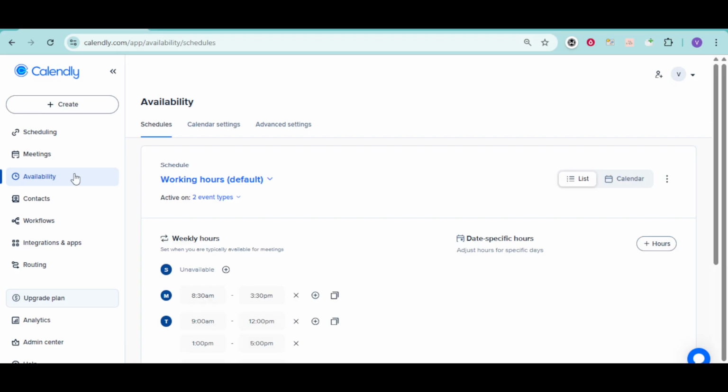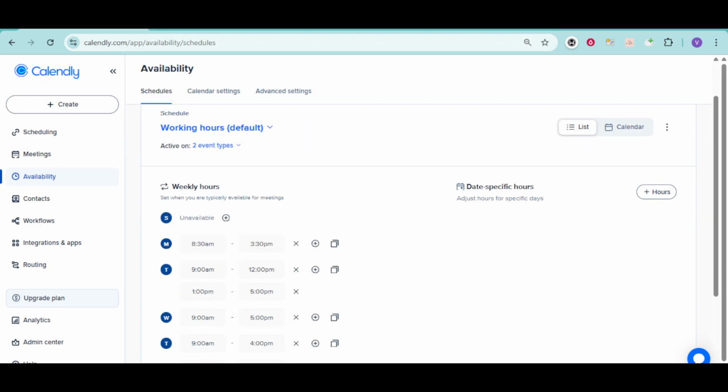Once you're inside the availability section, you'll see different ways to manage your schedule. To block off particular days or specific dates, you're going to use something called a date override. A date override simply means you're telling Calendly, on this date, use different availability than my usual schedule. To do that, find and click on the tab labeled Date Overrides.